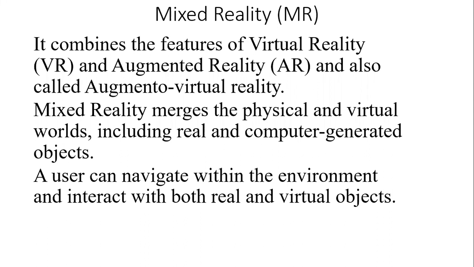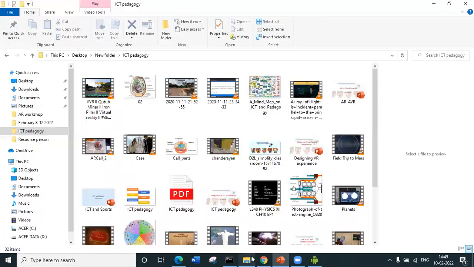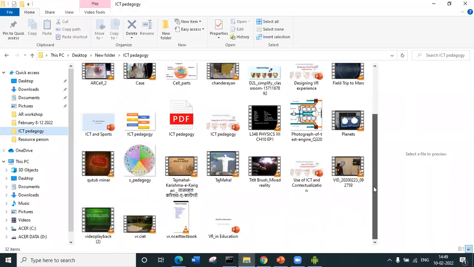Let me show you one video, because I have one mixed reality headset also, but it is in my house. Let me show you one video that might suffice to show you what mixed reality is.